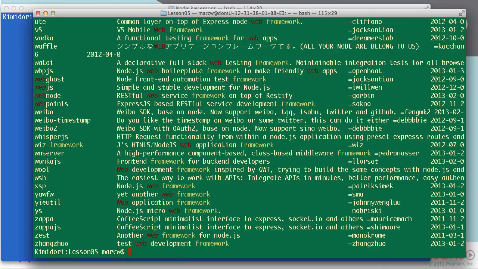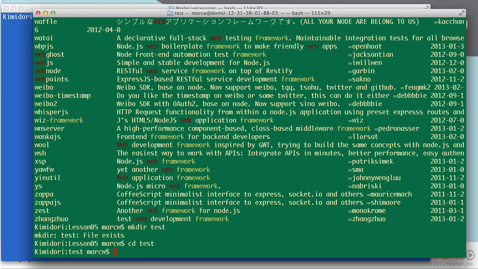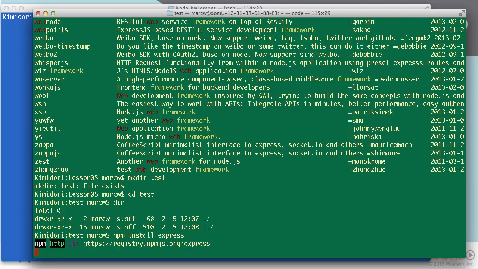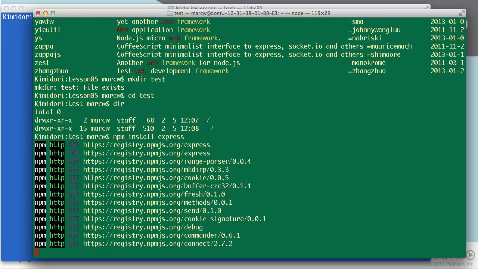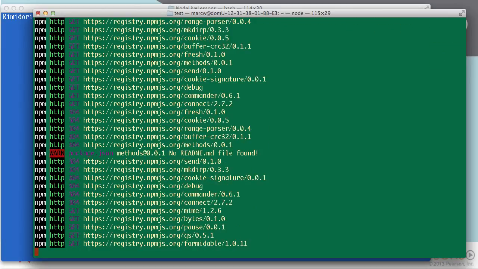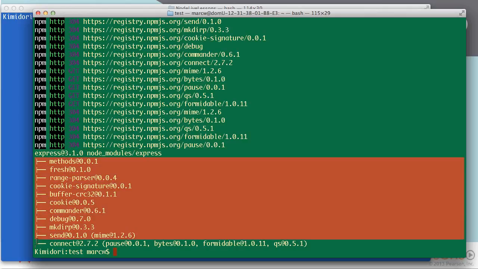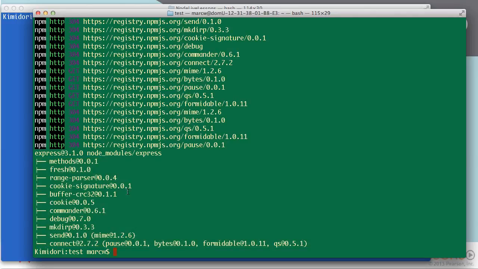To install it, let's make a little test subfolder. And let's go into test, and then let's use npm install express like that. This is now going to go to the server and say let's bring down Express, and you can see here though it also looks like it's bringing down a bunch of other stuff. When it's done, it tells us exactly what it did, which was install the latest version of Express, and Express itself depends on a bunch of other components or packages which were also brought down and installed.